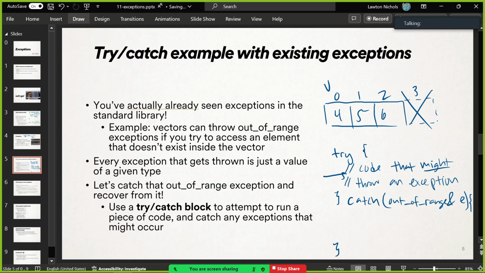If somewhere in the code an out of range happens, it will jump to this code block. It will stop running everything else in the try, and it will jump here, and here's where you can handle that out of range exception. Give as many lines as you need, and you have access to the exception value as well. You're catching it, and you've given it a name. You can inspect the e variable if you would like. So that's what exceptions are all about.